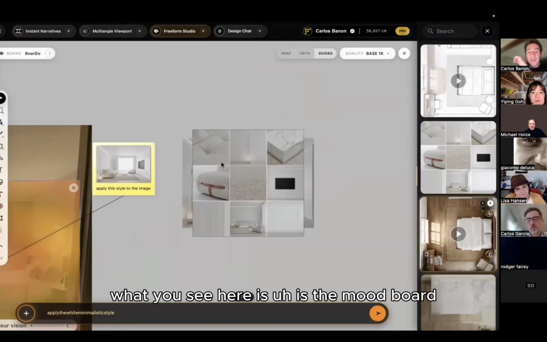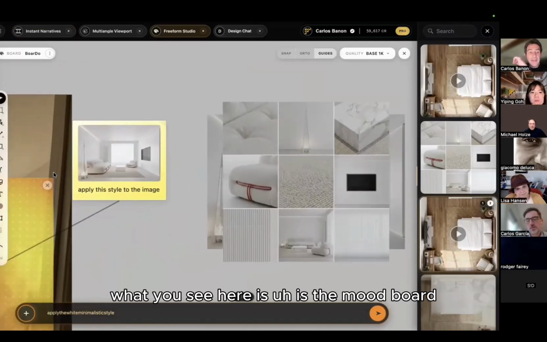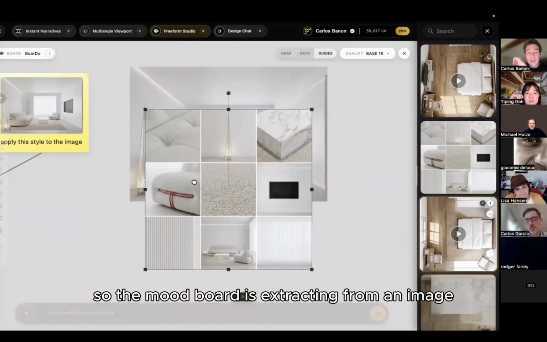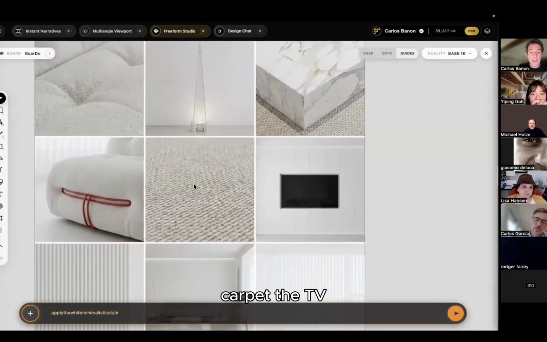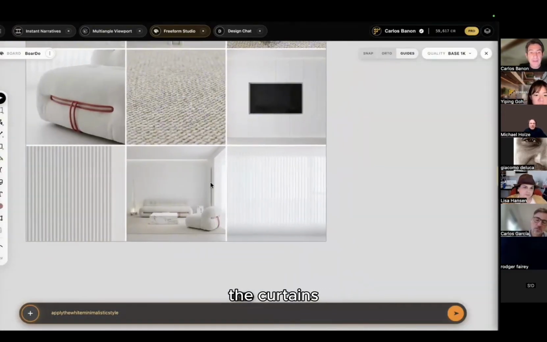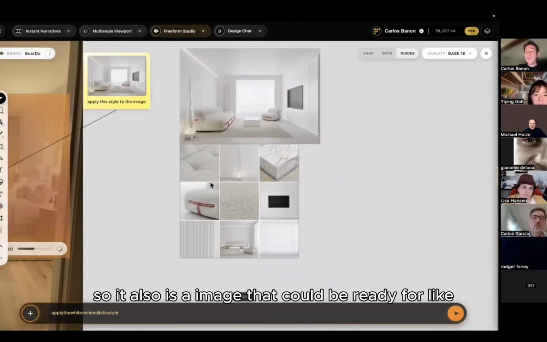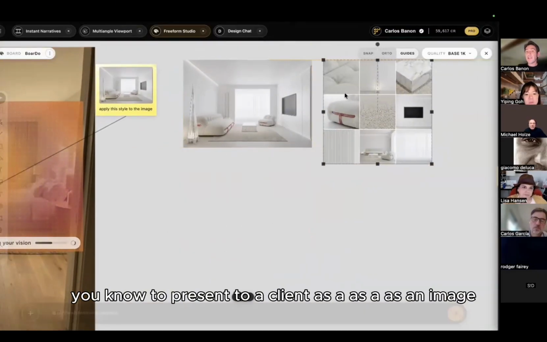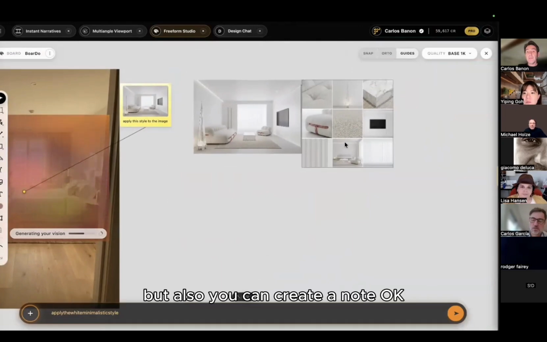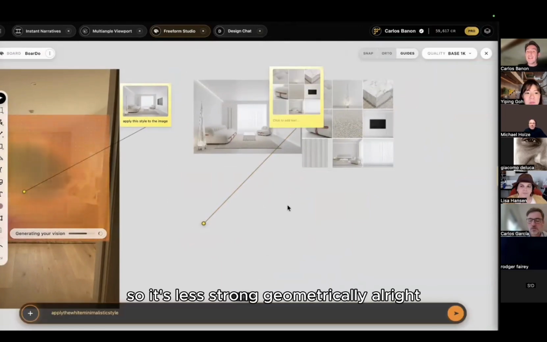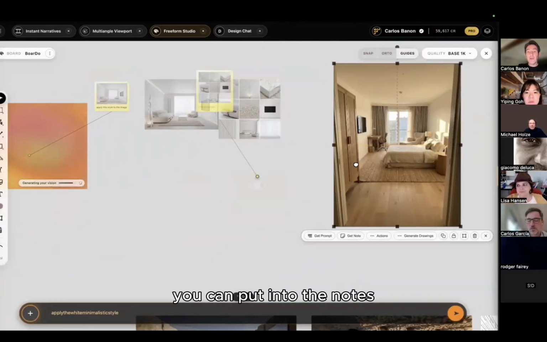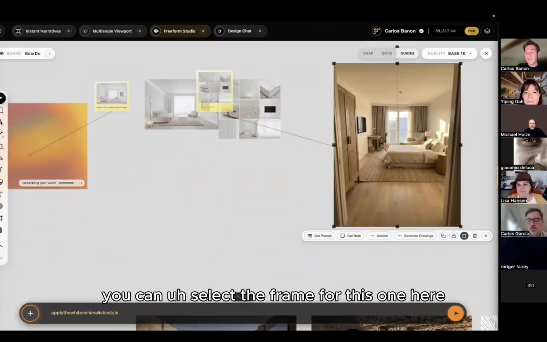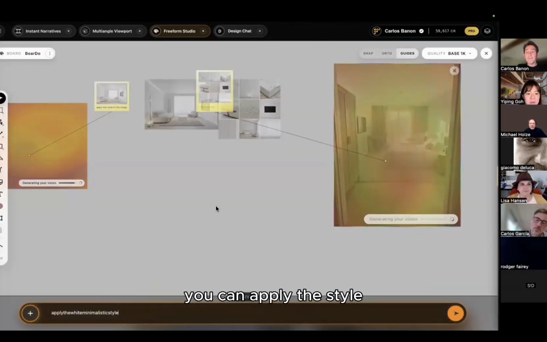On the right hand side, what you see here is the mood board. So the mood board is extracting from an image 9 details: carpet, the TV, the curtains. So it also is an image that could be ready to present to a client as an image, but also you can create a note, okay, and that becomes your style. So it's less strong geometrically. All right, so you can use this one here. You can put it into the notes. You can select the frame for this one here. You can apply the style.